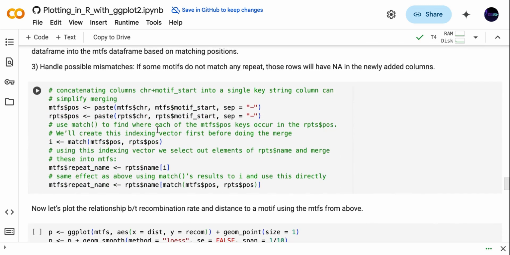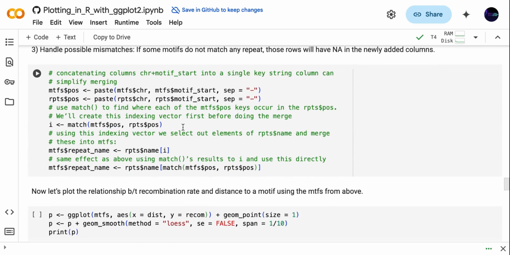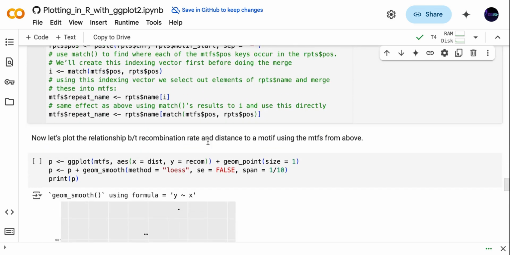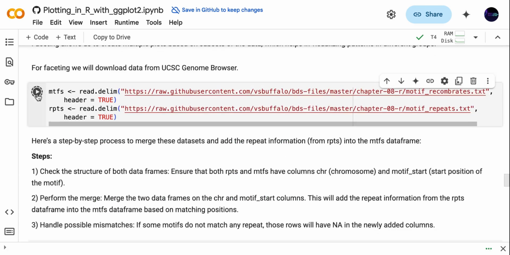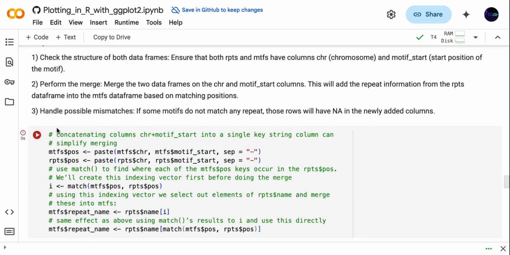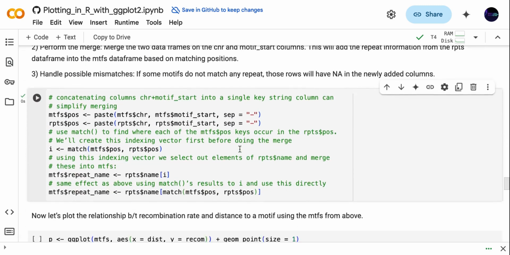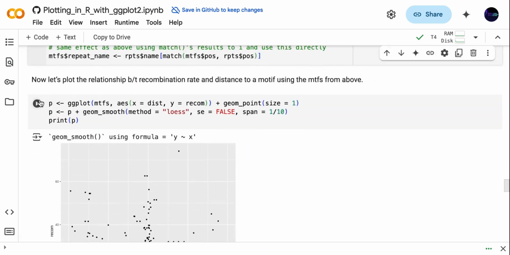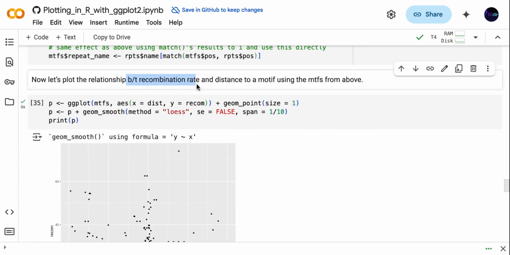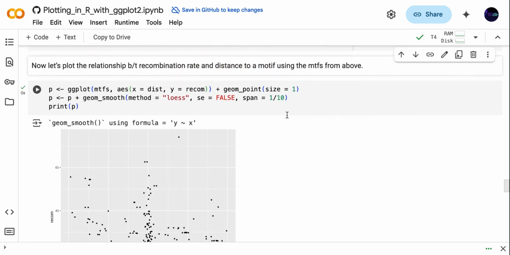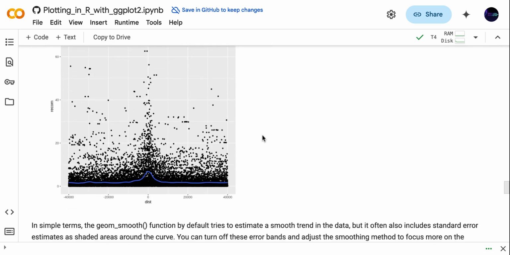Okay, so we are trying to merge different columns. First we have to download the data, it will take some time. Then we need to merge the columns. After merging, we need to plot the columns to see the relationship between the recombination rate and distance to a motif. Here we use ggplot2.